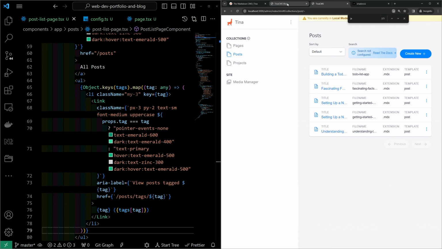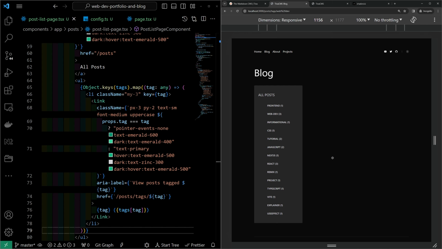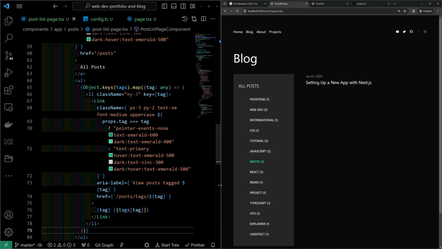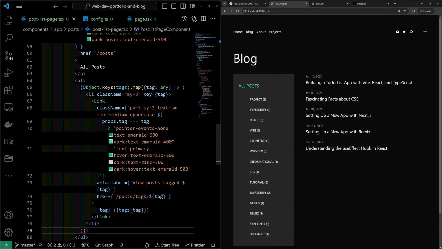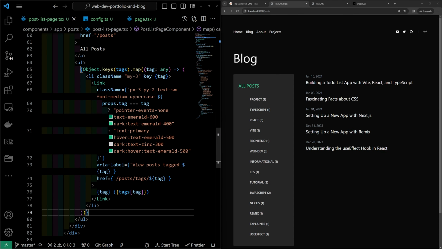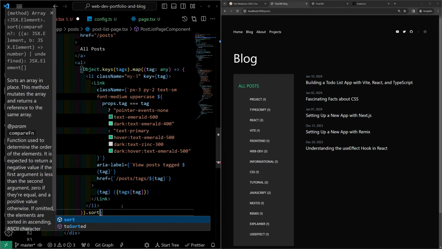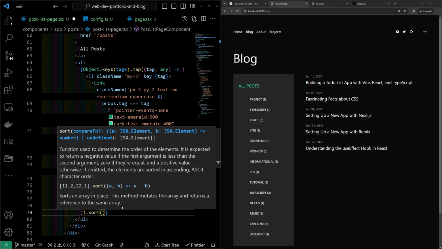I think that's it. So let's head back over here and give it a hard refresh. And now we click on web dev. Okay, that's cool. Click on front end, informational, CSS, tutorial, JavaScript, NextJS. So let me close my console inspect. There we go. So I do want to actually sort these because there's this funny thing that happens where they get reordered for some reason. And I think it has something to do with it showing the things that have the tags. Actually, I have no idea. I'm not even going to try. So I'm going to sort them alphabetically like that.